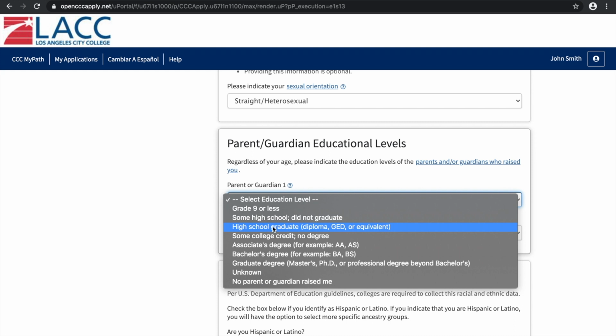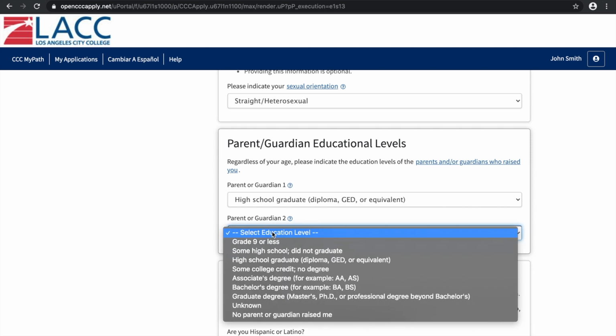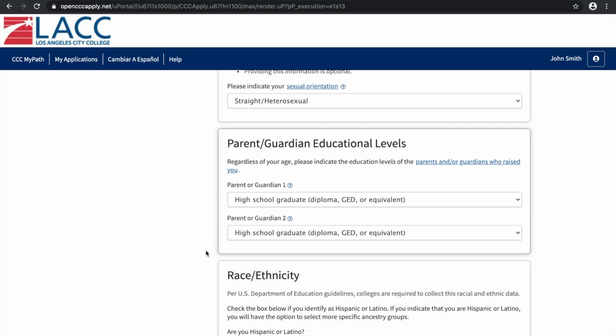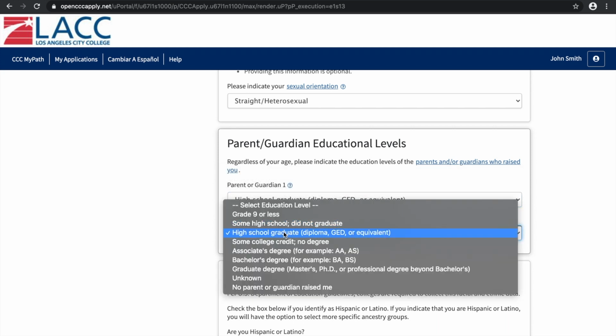And for the purpose of the video, I'm going to go ahead and click on high school graduate, diploma, GED, or equivalent. And then for parent or guardian 2, I'm going to click on the same thing. And of course, if both of your parents did not complete the same levels, you're going to have to choose again and choose a different one. For example, you can choose some college credit, no degree, or some high school, did not graduate, or unknown.